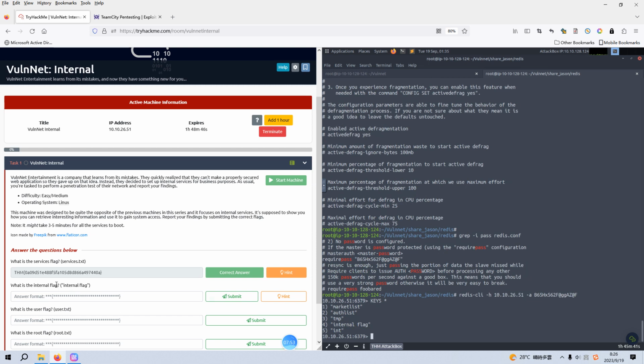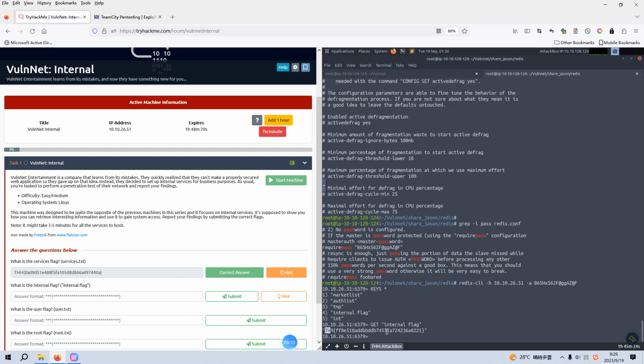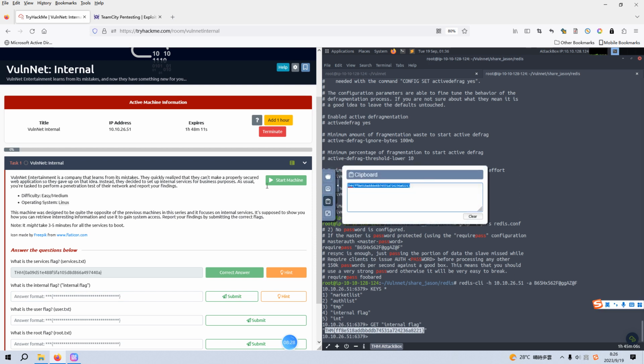But the next question is about the internal flag. So we can get the internal key. We just make a copy, so we do not need to type it in. So we got the next flag, and I think this is the internal flag. Maybe we need to first copy into this clipboard, and we can copy from the clipboard and then let's submit.